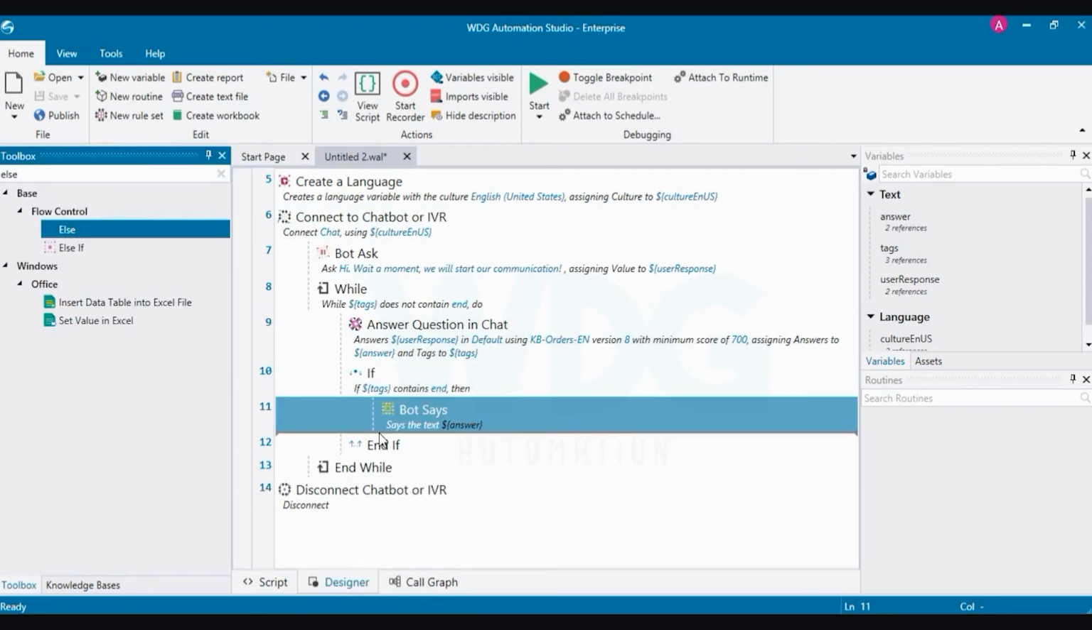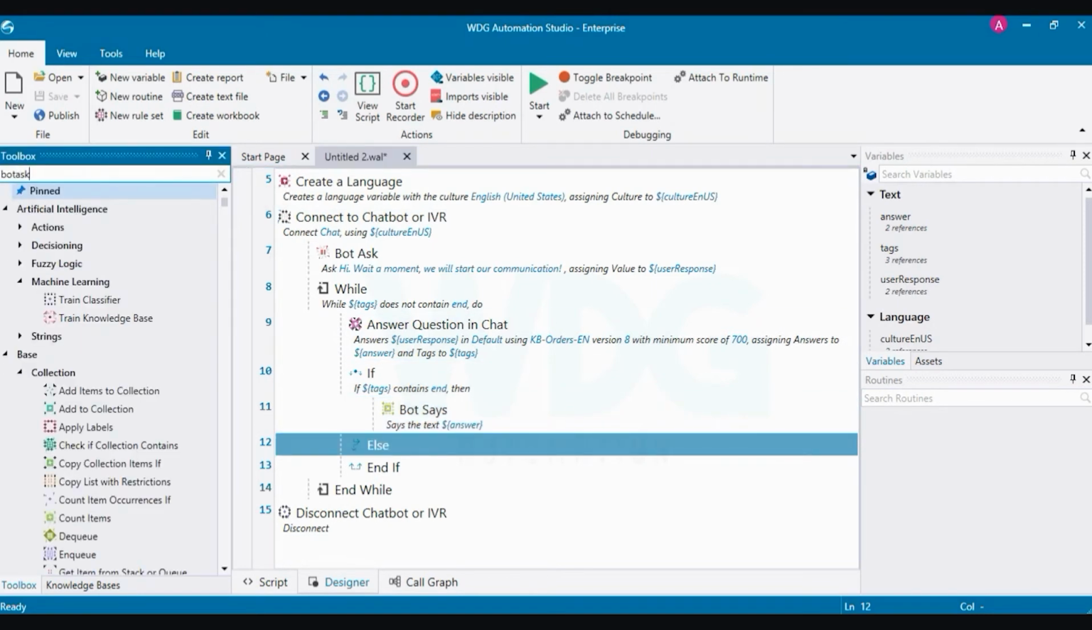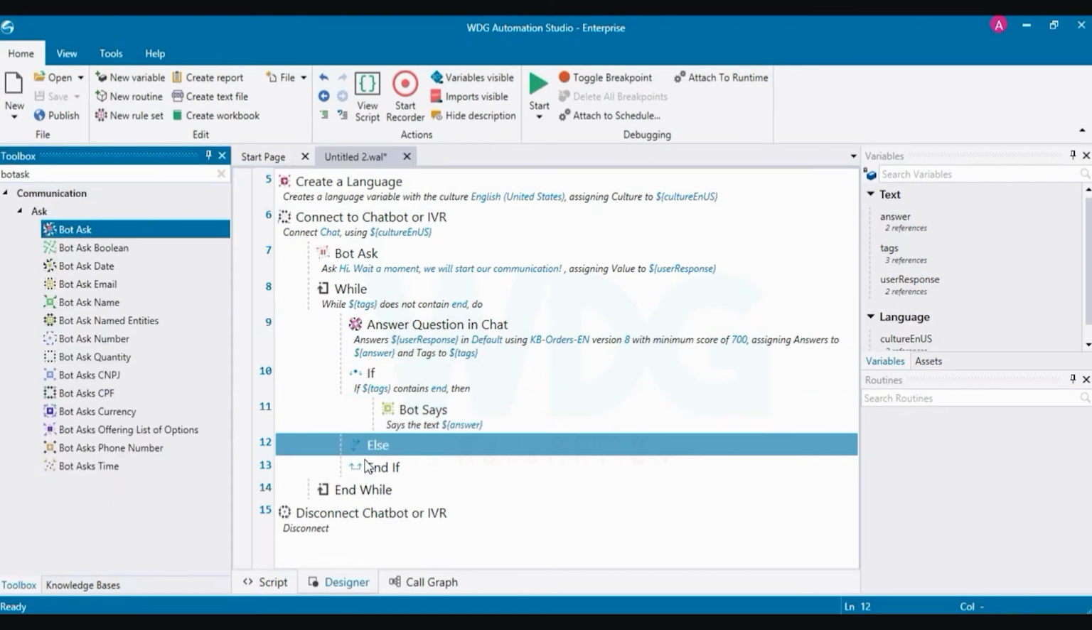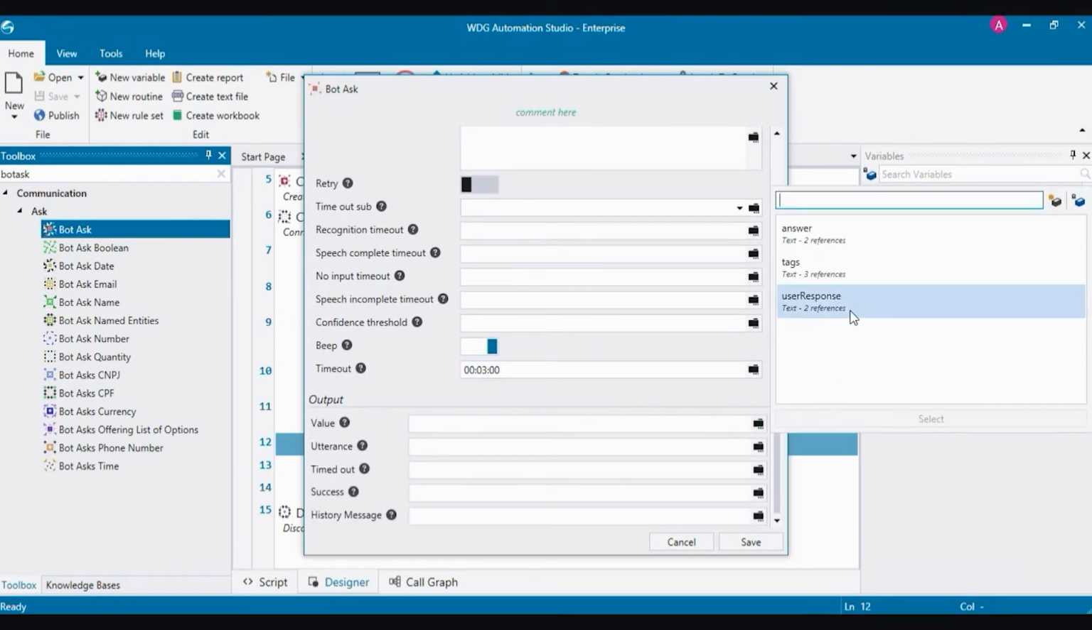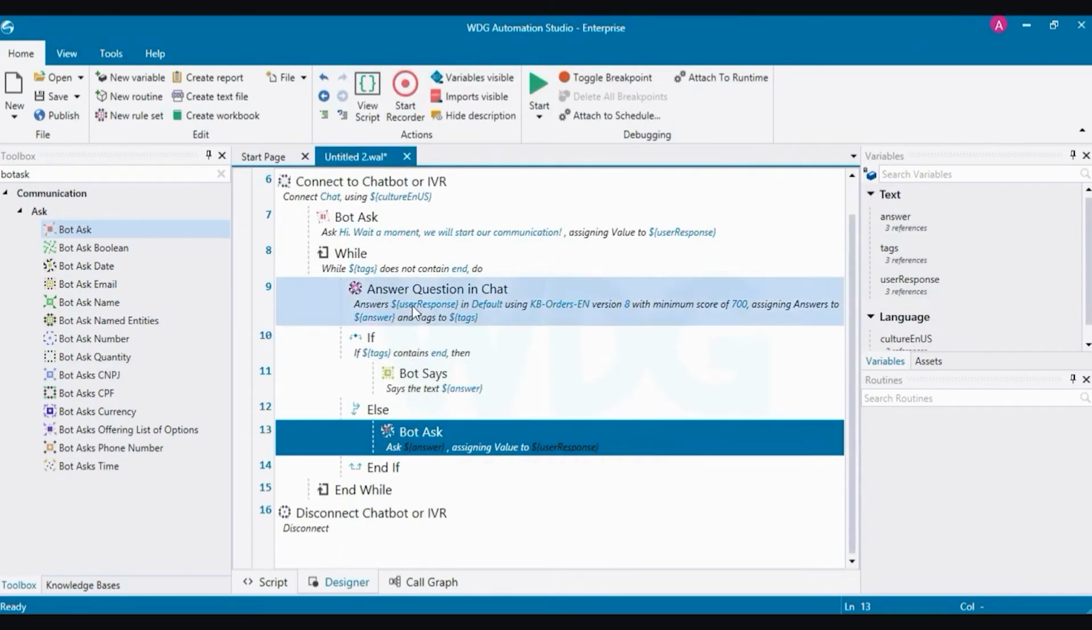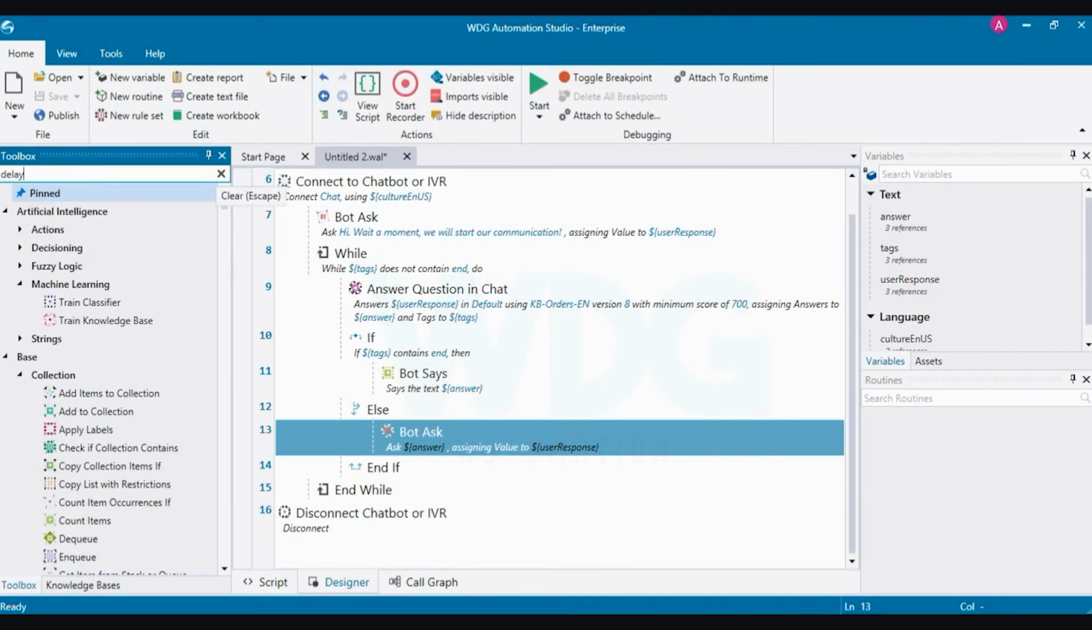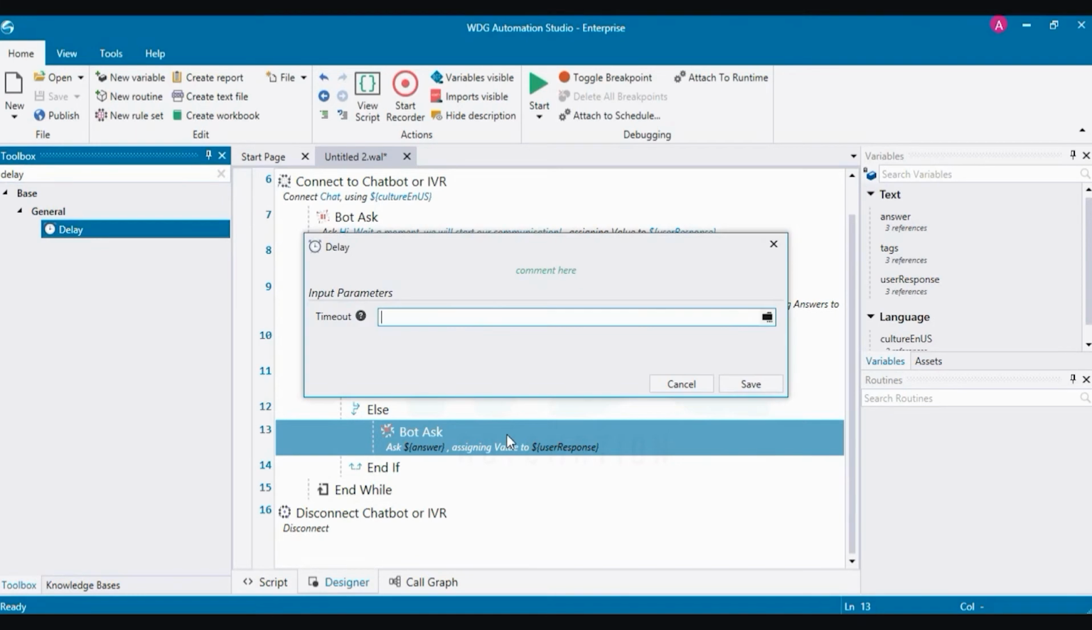As long as the end answer tag doesn't show up, the interaction between the user and the IVA will continue going back and forth. We will also add a delay before the end of the script, so the IVA waits a few seconds before hanging up on the user.